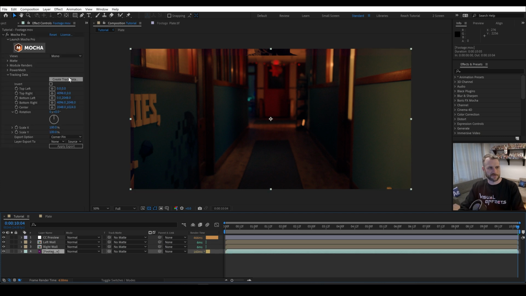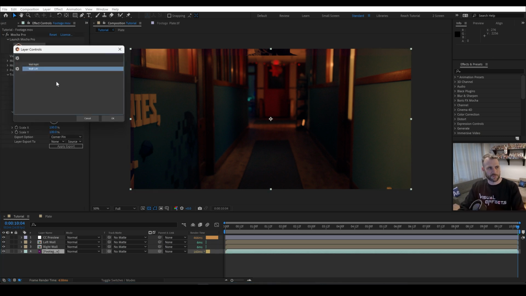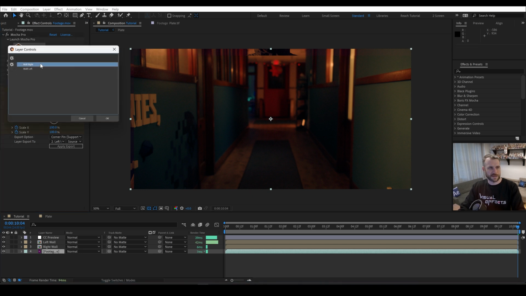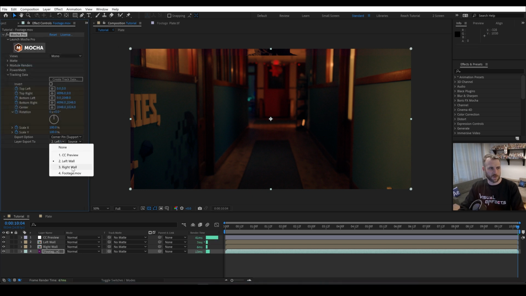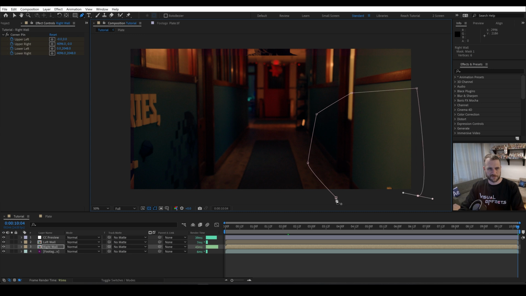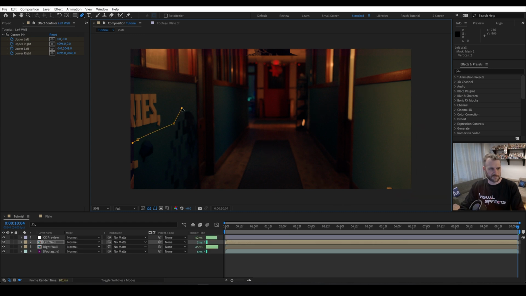And then I will take this footage and I'm going to create track data, and I'm going to find the left wall, and I'm going to go to corner pin support motion blur and find the left wall and apply this. And then I'm going to do the same for the right wall. And so now I'm going to draw a little mask along here, just so we can tell if this is working. And I will do the same thing for this left wall here.